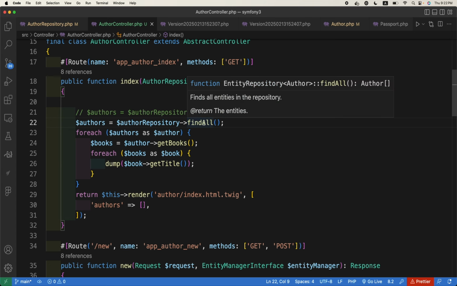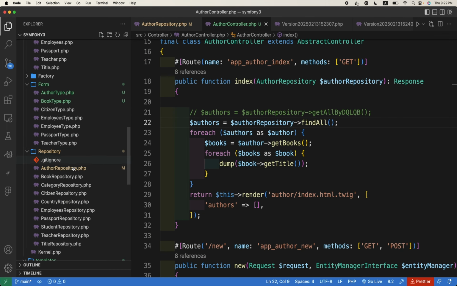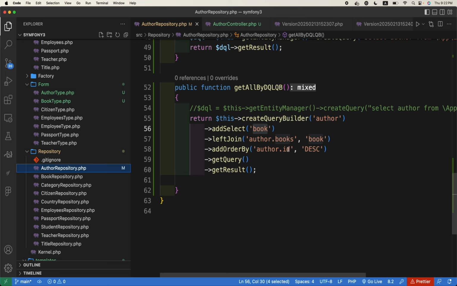So the native find all method basically queries a lot of stuff, but if we use QueryBuilder, which we have used in the author repository here, we created a left join, and basically you have to think about it in the context of objects, not actual database tables, and behind the scenes QueryBuilder will do it for you.